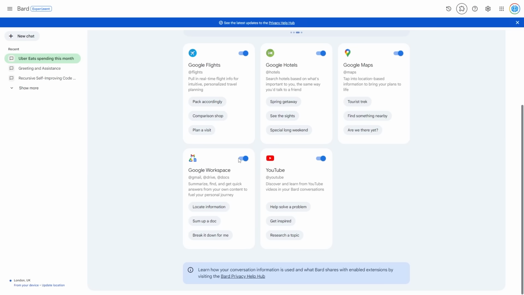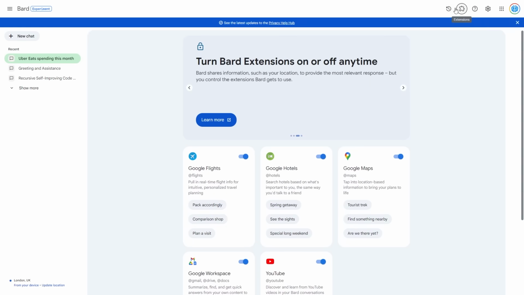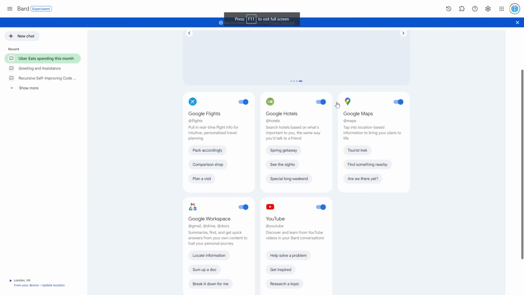Just make sure you do this so that further on in the tutorial, when you see certain things being done, you aren't wondering why Bard can't do them. Just make sure you click this extensions, and that of course these are all toggled on.